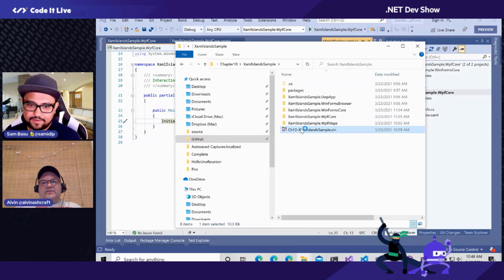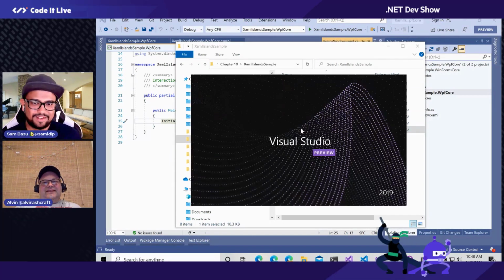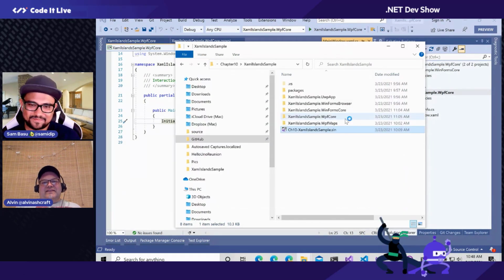All right. So I've given up on that project. I'm bringing up one that I have in the book. That's why you have the begin and the end. Yep. So I've got a WPF app here that loads up a WinUI map control.